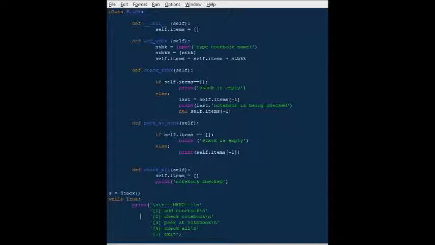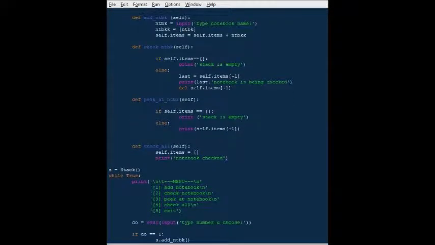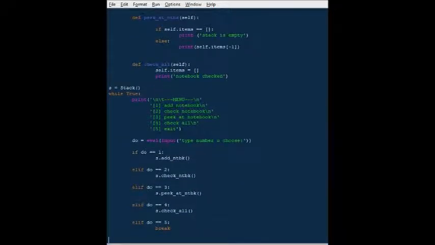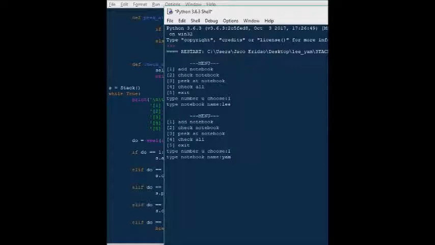Then we have here the loop that displays the menu and prompts the user to choose what to do. So let's try to run it, and here it is. Choose add notebook name, then add notebook again and notebook name.